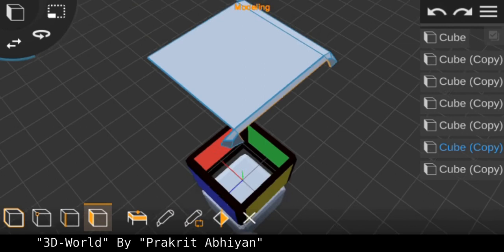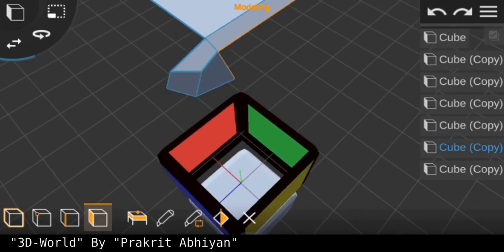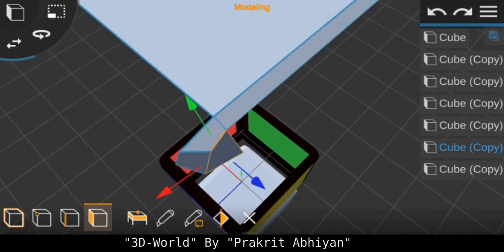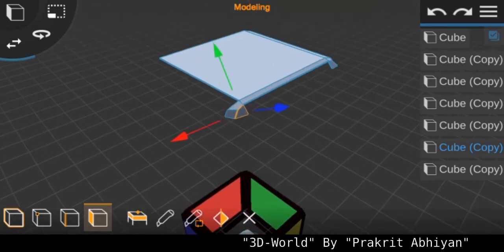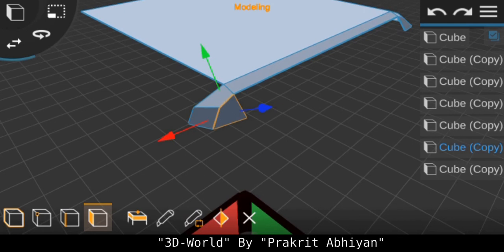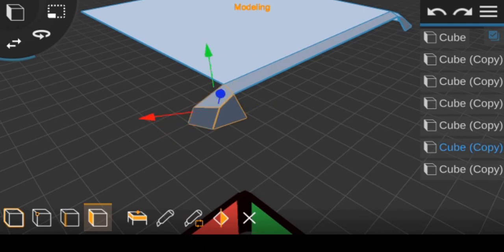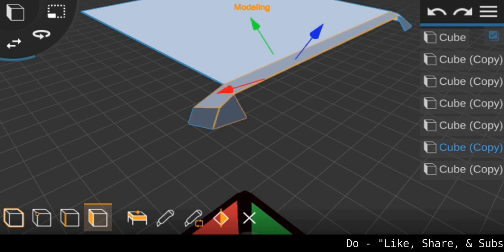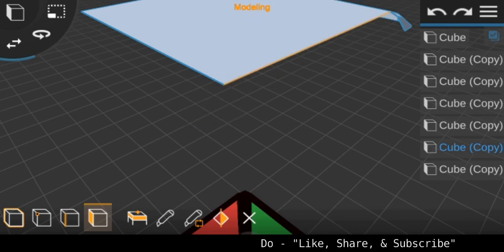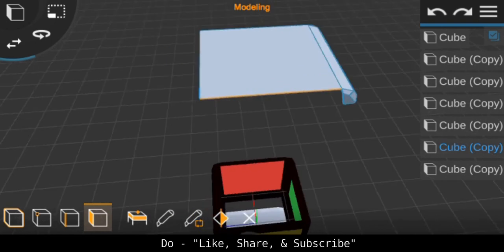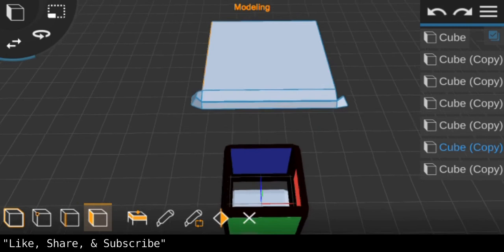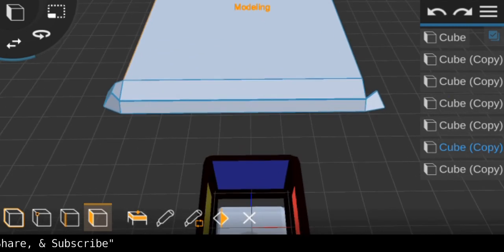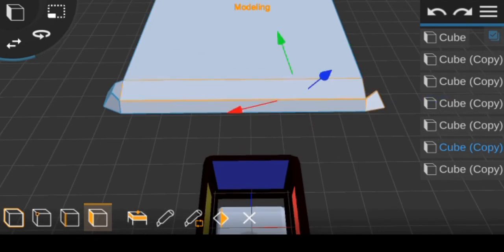Select this, delete this, select, select, delete. Left with one side only, so zoom it as much as we can.